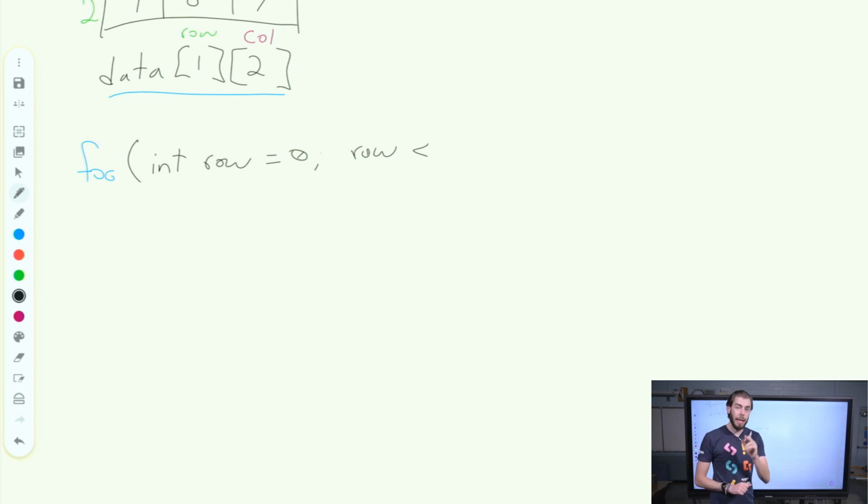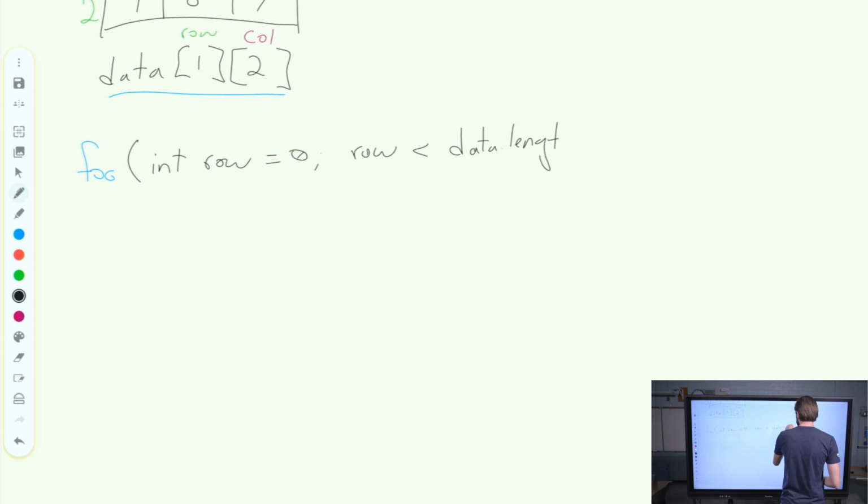Remember, it's an array of arrays. So our first array, our data array, is the array of arrays. So it's going to hold the number of rows. So we say it's less than data.length. Right? So data.length. This is going to change in just a moment. And we say row plus plus. Semicolon, and then we open our curly brace.